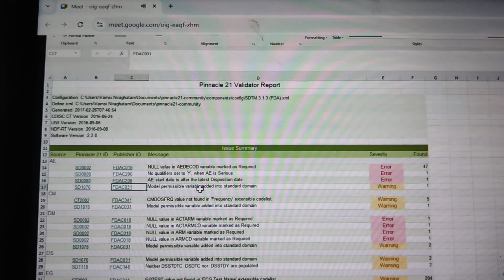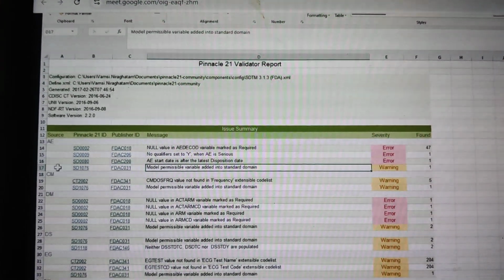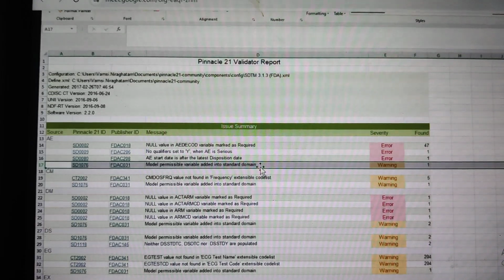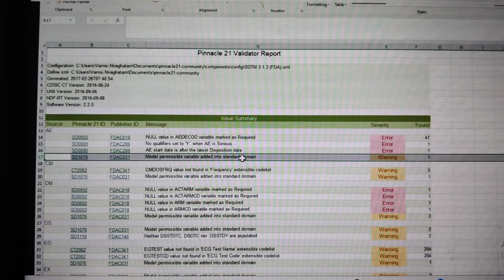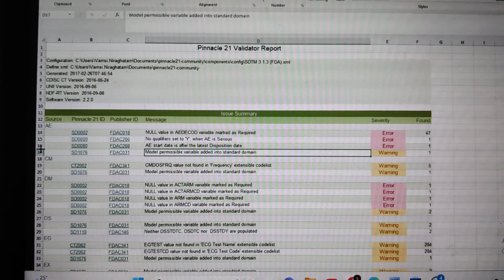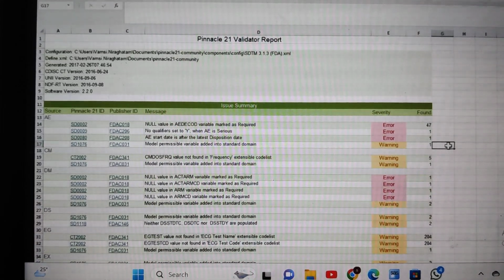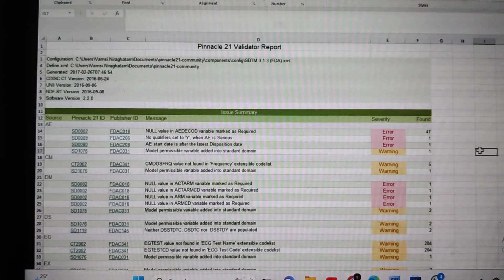So then the model permissible variable added into the standard domain. Basically, a model permissible means some of the permissible variables like epoch. Epoch cannot be used for every domain, but in real time some people will keep it in most of the domains. That kind of scenario will get this issue. But this will be a warning. Here you can provide a justification, as per the study requirement or sponsor requirement we have added it.